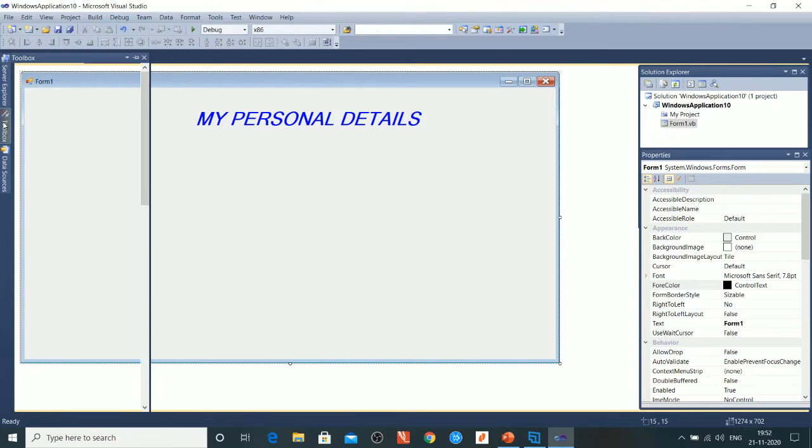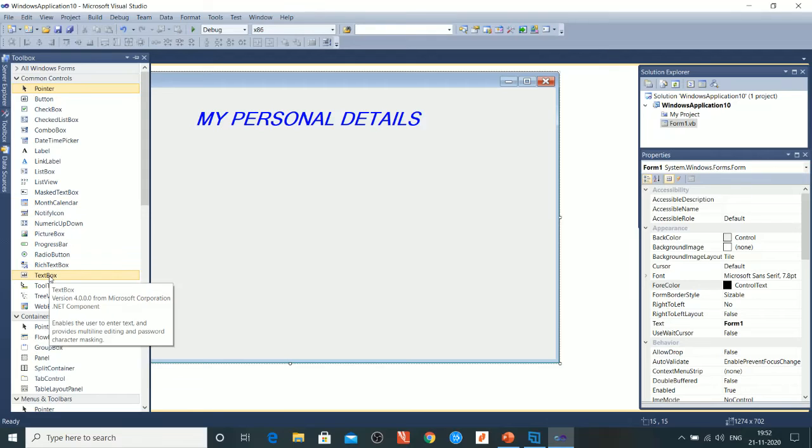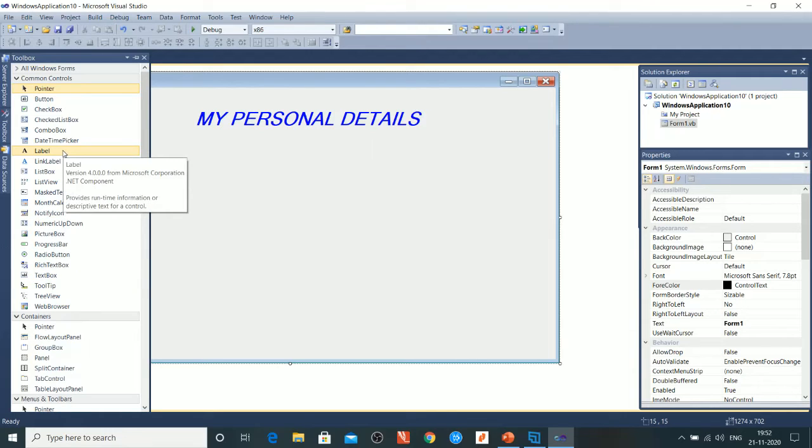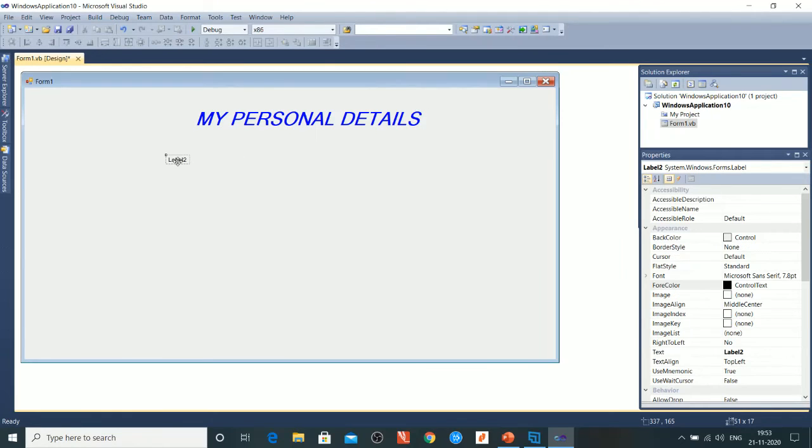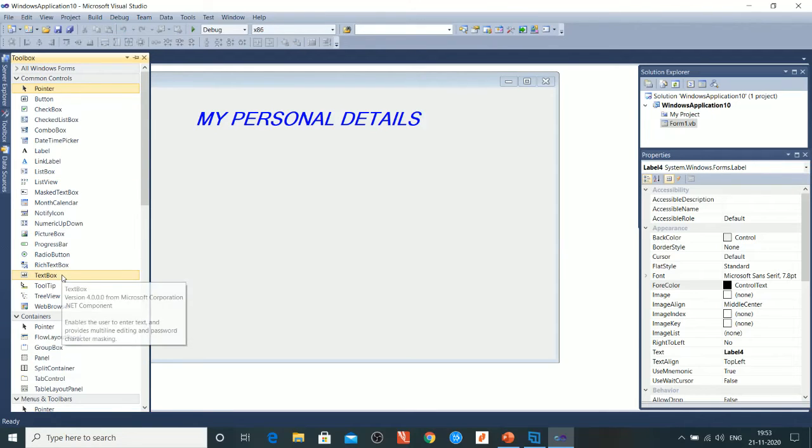Okay. Now I am going to select the text box control. I wish to display my name, standard and section. For that I need 3 text boxes plus 3 label boxes. In order to identify, you use the label box. So first I select the label box. I want 3 label boxes, so I drag and drop 3 label boxes: label 2, 3 and 4. Now I wish to select the text box control.